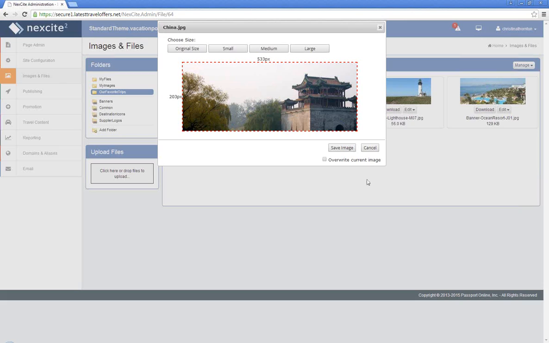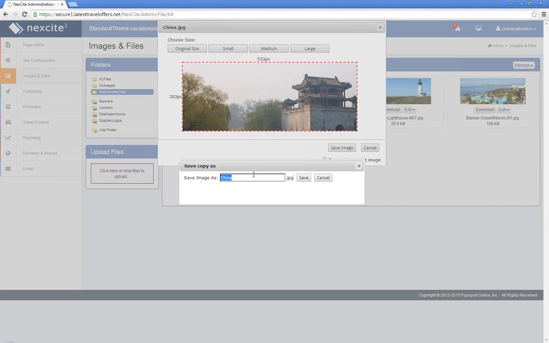PicMonkey.com. So if that's the size I wanted, I could always overwrite the current image, which would just save it on top of the same file name. Or if I just wanted to save it like that, it will give me the option of what to change it to. So I can rename it as China 2, for example.